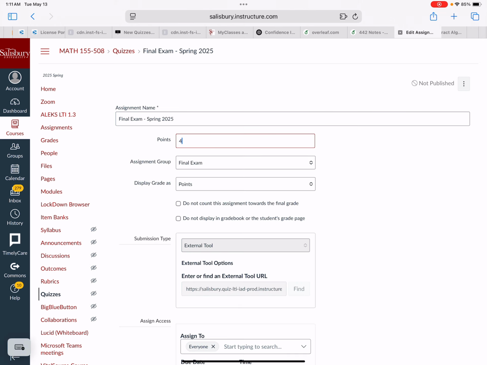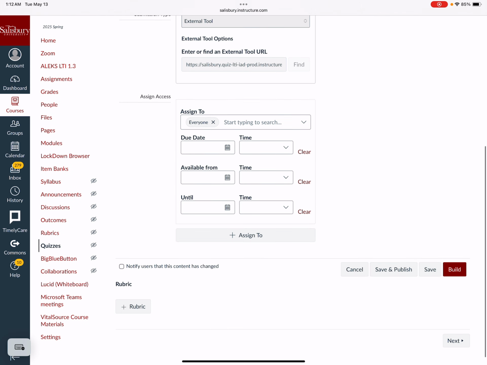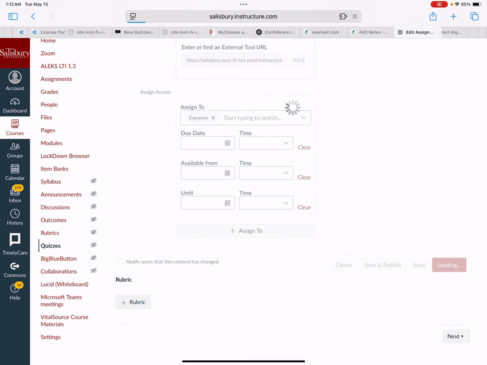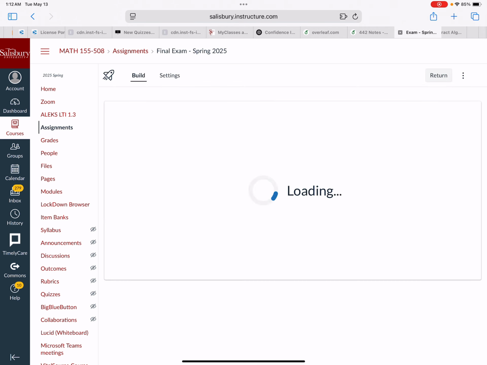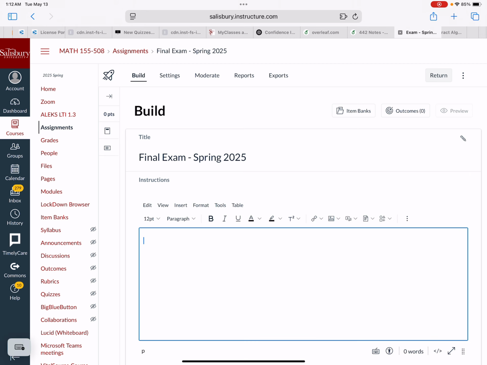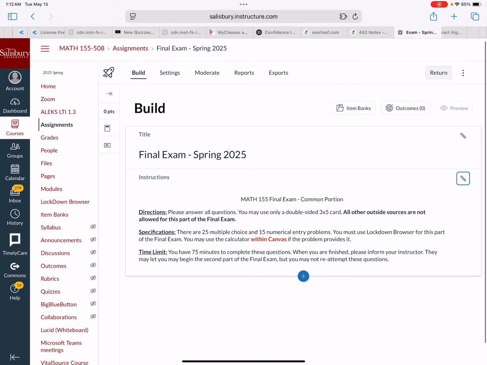Okay. You can make it out of 100 points if you want. This is just the common final part. I'm going to make it out of 40 because there are only 40 questions. Now, if you have students with accommodations, you can assign to appropriately. But for right now, I'm just going to select Build. All right. And then at this point, for instructions, I'm going to go ahead and paste the instructions that I had copied. So now I've got that.